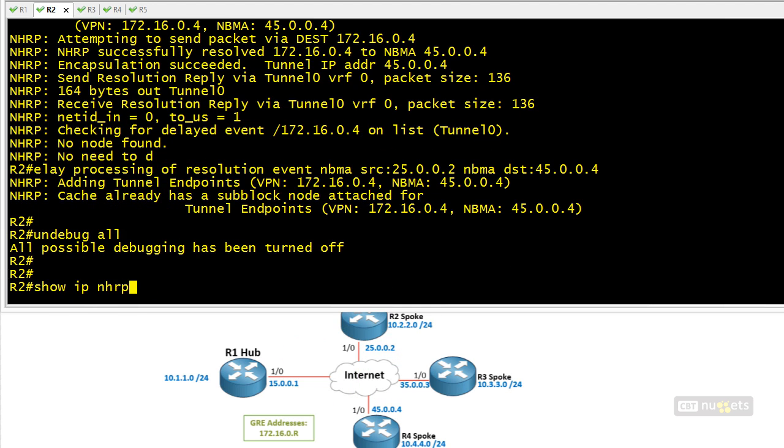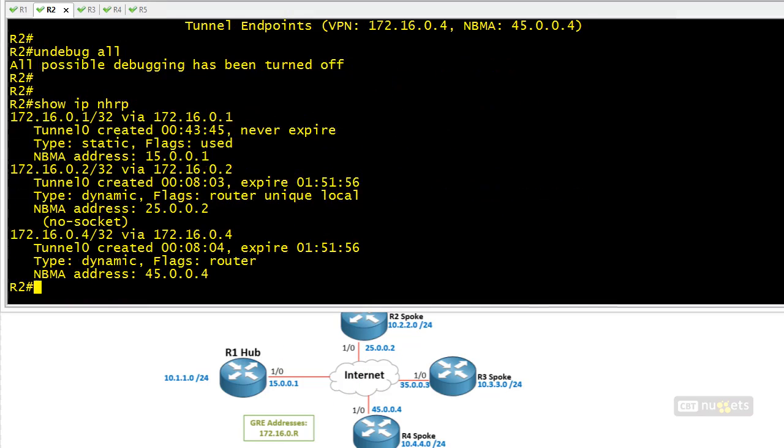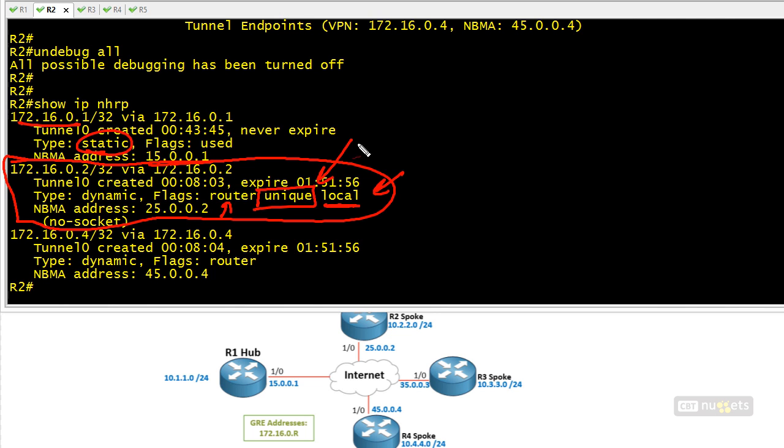So if we use the up arrow key a few times and did a show ip nhrp again, now R2 still knows about the static mapping for R1 and its interface address. It knows about itself, which is kind of funny. And the flag router indicates that it's a routing device itself that has devices behind it it's doing routing for. It's not an end device. And the unique flag simply says, if there's NHRP information that comes in that's different, don't believe it.